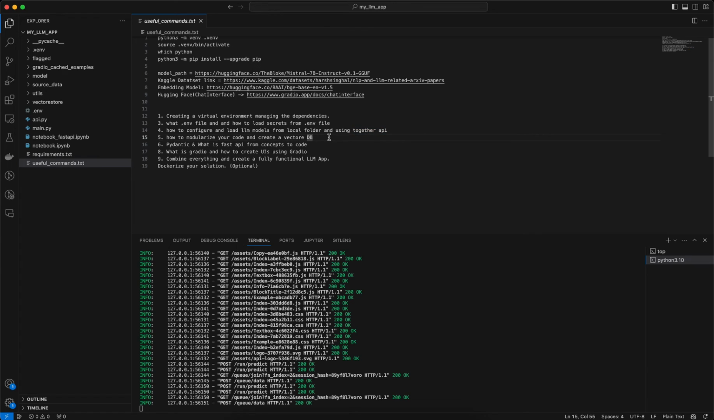Then we will talk about how to modularize your code and create a vector database using that modularized code. Then I will talk about what FastAPI is, what the benefits of using FastAPI are, and how you can add Pydantic validation into FastAPI. Then we will talk about what Gradio is and how you can create UIs with Gradio. And in the end, we will combine each of these components and create a fully functional LLM app, which I showed in the demo.